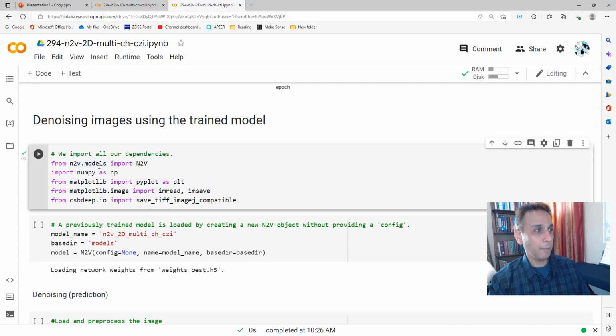But let's go ahead and import our libraries. All we need is n2v.models N2V, numpy to handle our arrays, pyplot, and imread to read your images. But we're not going to use this imread because it's a CZI file. We're going to use our own, so you may as well remove that. And also the last line, we may as well remove it because we have a multi-channel data set that cannot be saved using this process.